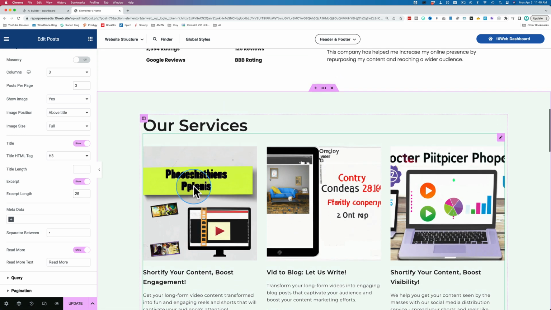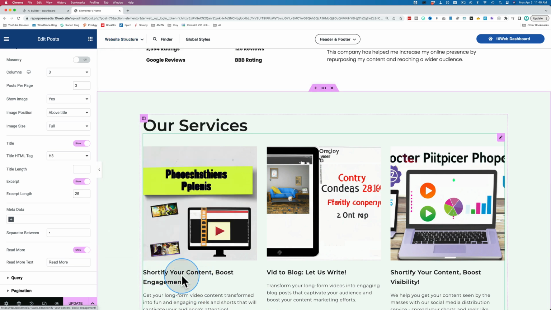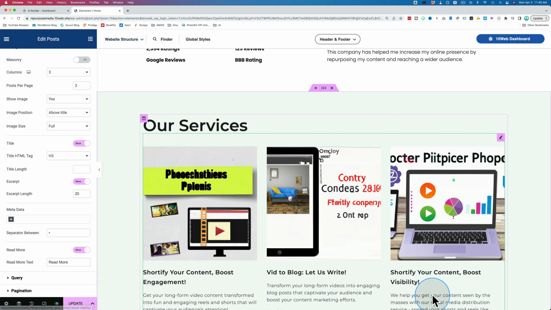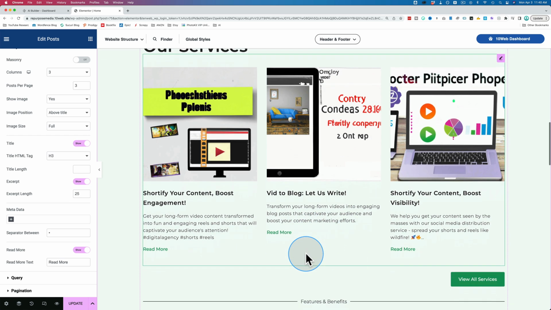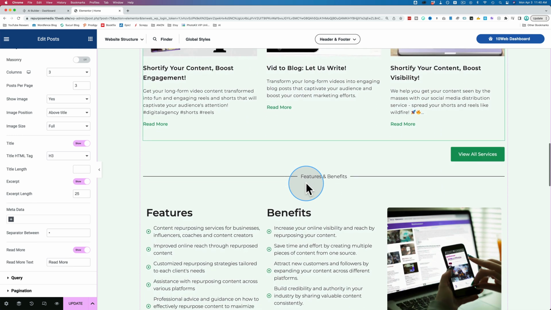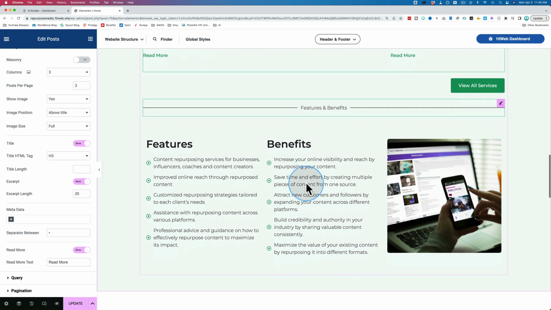I'm just going to scroll up a little bit. If you look at the inner pages, shortify your content, boost engagement, you might recognize that as being this title right here. Vid to blog, let us write is the second one. Shortify your content, boost visibility is the third one. So these link to other pages on the site, already linked for you. But you will need to customize, especially the images, but the text as well to fit exactly what you need. But this saves you from having a blank page with nothing to work with.